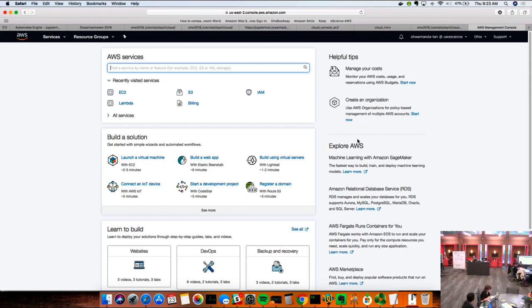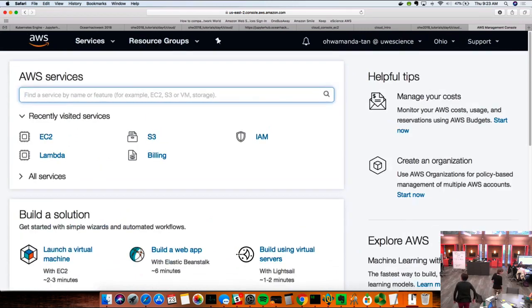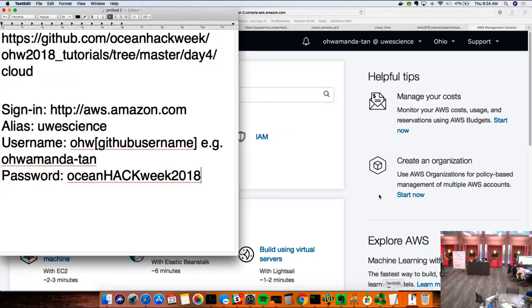am I going too fast, Eric? Please let me know if I'm going too fast. Once you're done changing your password, you'll be brought to this page. Login details? Okay, here we go. All right. Again, if you're having problems, please put a yellow sticky and someone will come around and help you, or just start yelling really loudly.